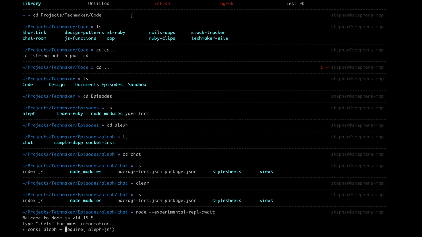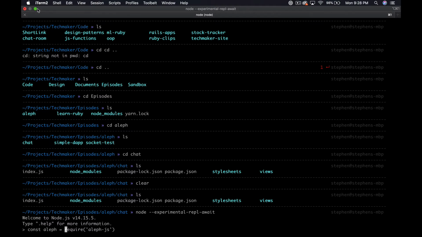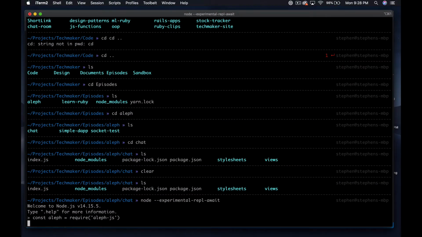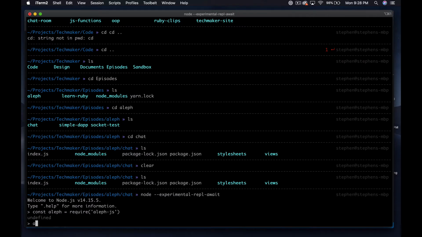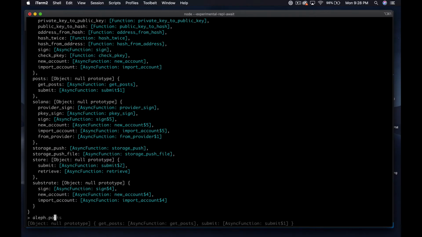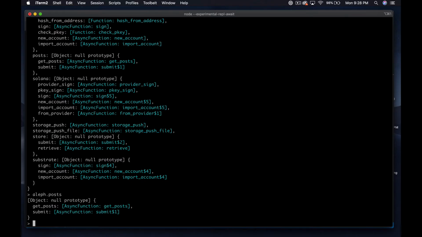I hit the wrong button. Let's get out of there. Let me just hit enter. And now we should have aleph defined here with a bunch of functions on it. The main thing we're going to want to look at is this post. So we have aleph.post, and you can see that's defined.